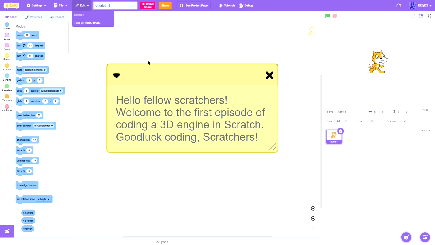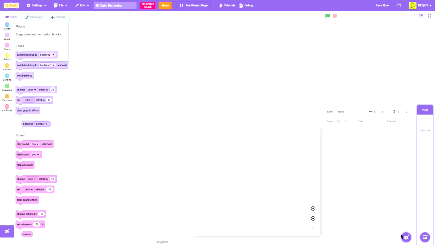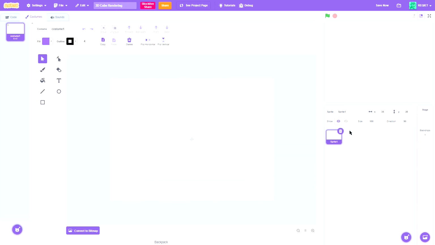Create a new project and name it 3D Cube Rendering. Delete this sprite, and then create a new sprite called Empty, and then another sprite called 3D Engine.